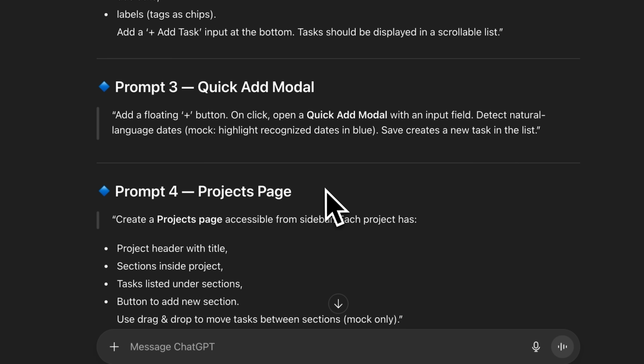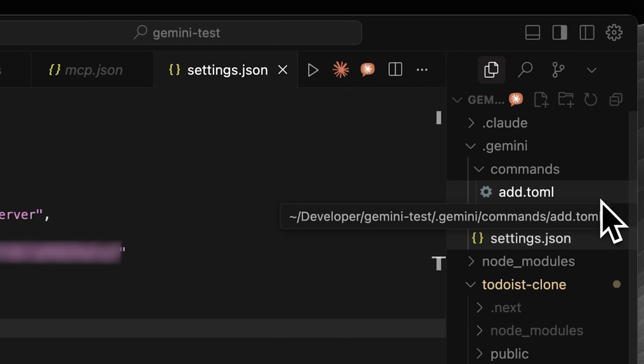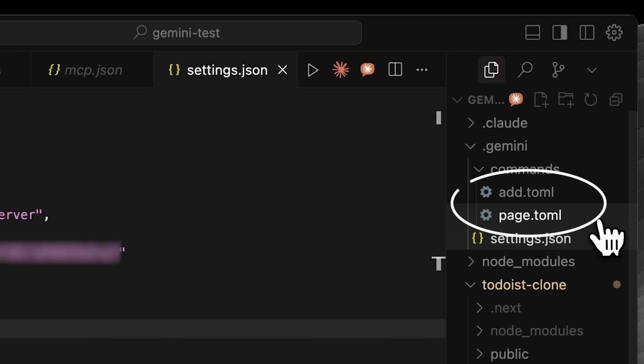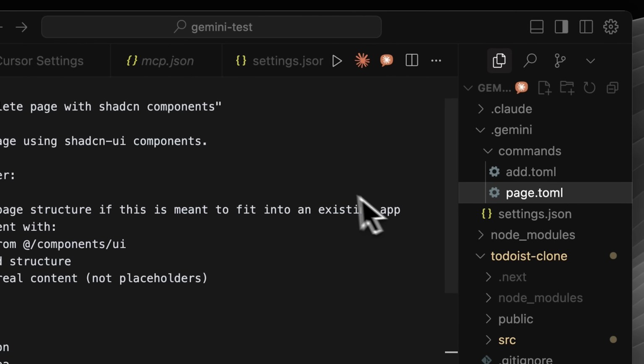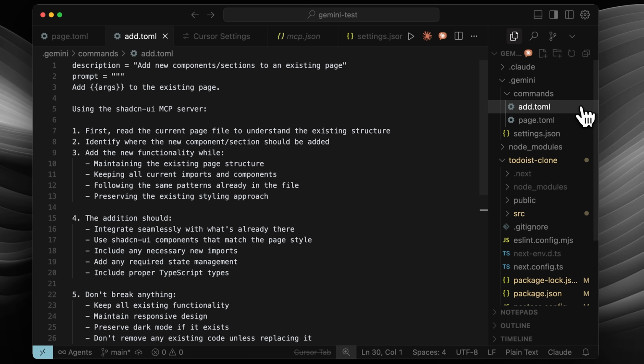I can also start completely fresh with new pages as needed. To streamline this workflow, I created two slash commands, add and page. The page command generates a full page while the add command adds individual components. Both commands work with additional context and instructions, and both require the MCP server to function.